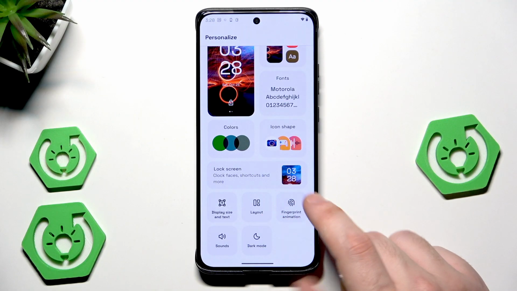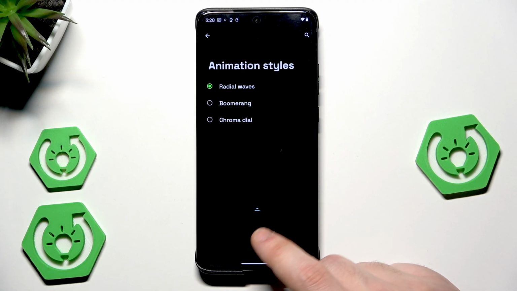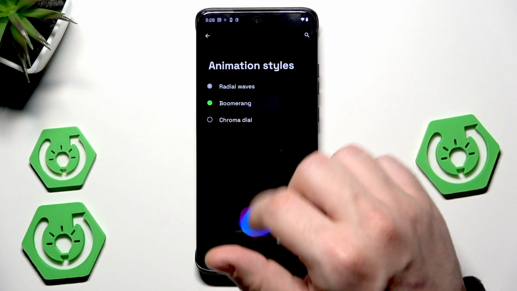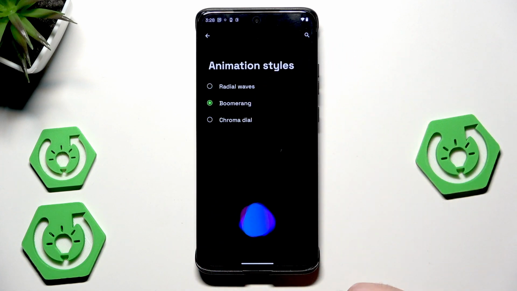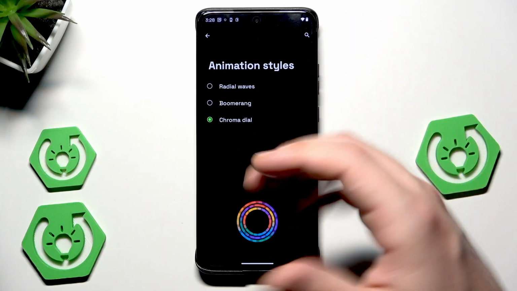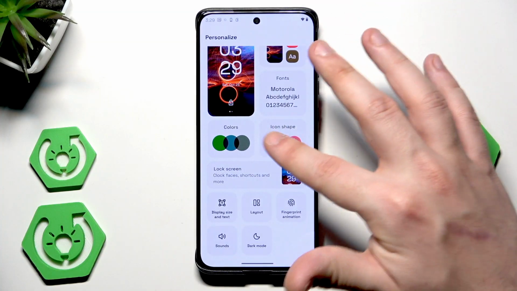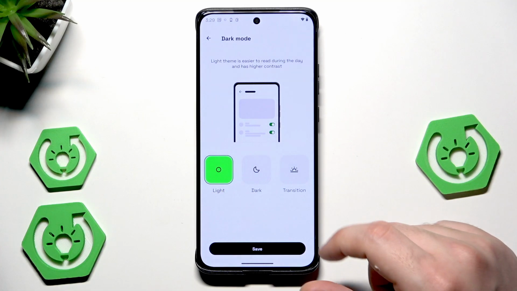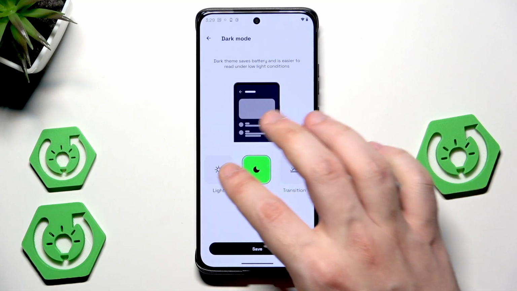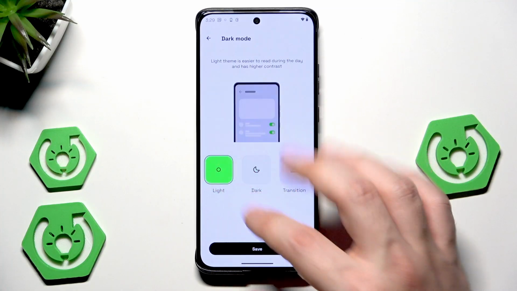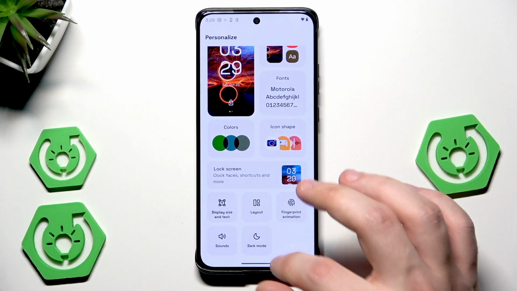We can also change the fingerprint animation. We have the radial waves, boomerang, and the chroma dial. You just need to simply select the mode that you like the most. For example, I'll stick to that one. You can also quickly change between dark mode and the light mode right in here. If you want to save it, simply hit the button down below.